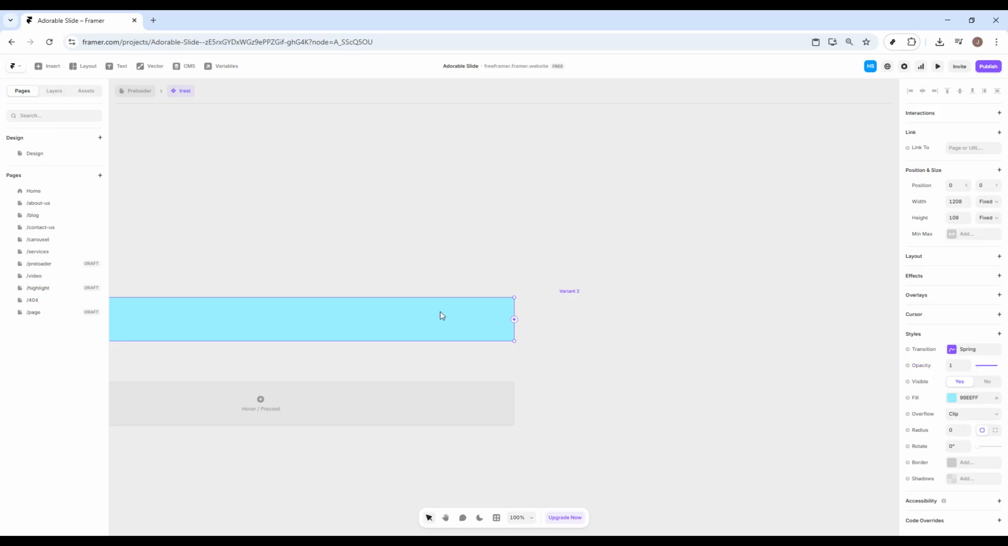Now let's add the animation. Inside the component settings, make sure the transition is set between the variants, then set the duration to around 0.5 seconds. That half-second transition is usually a great balance because it feels quick, but still smooth enough to notice. If you want it a little softer, you can make it slightly longer, but 0.5 seconds is a solid starting point. At this point, your preloader screen is basically done.